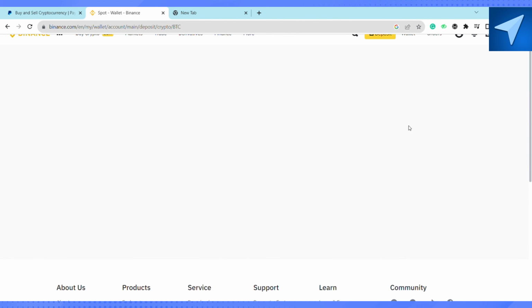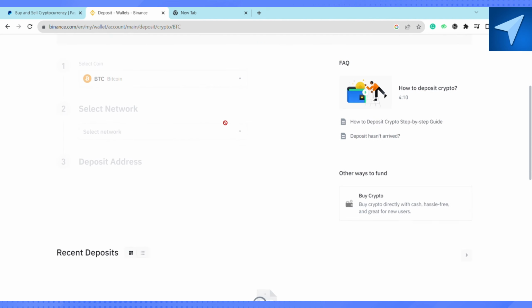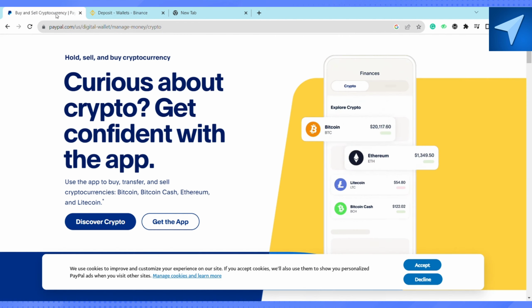Just click on that, and after that you have to verify your existing user account. And once you verify your account, you just have to select the network through which you can transfer the Bitcoin from your PayPal to Binance. And after that, just copy that particular address and open your PayPal.